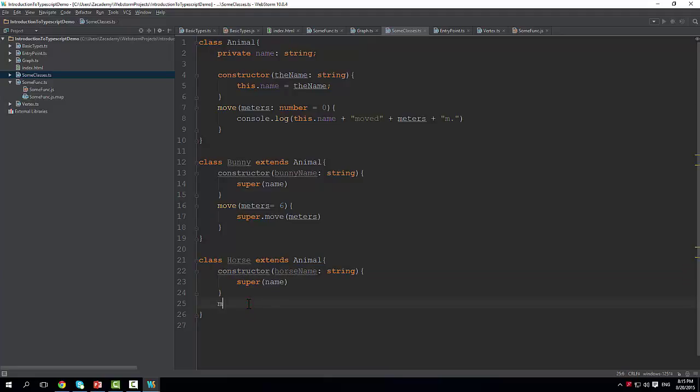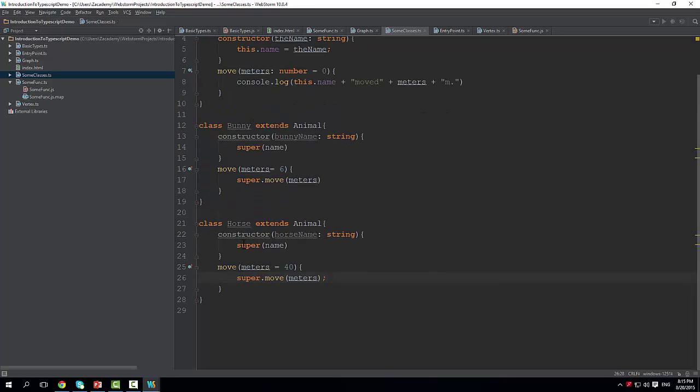Also, I want the horse to move, of course, with meters. Okay, the bunny is 6, the horse should be, I don't know, 30 maybe, 40. Okay, let's make it 40. And this one is also a method, and this one also should super move meters. Basically the same thing. So I have now one class, and I have two classes that extend or inherit this class.